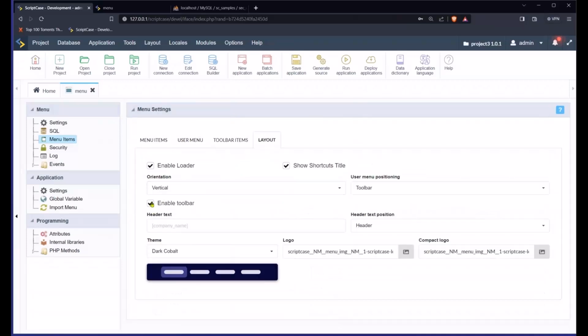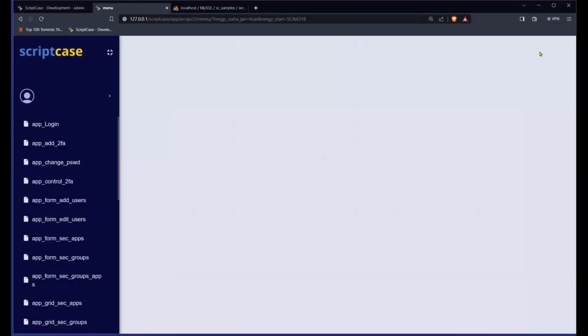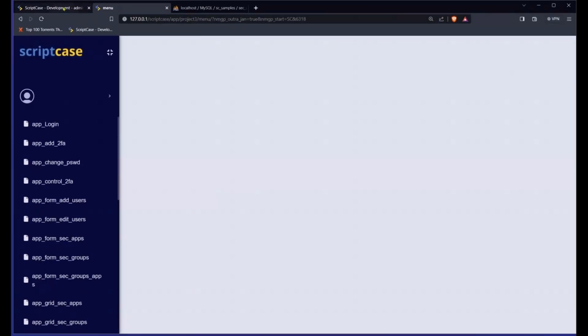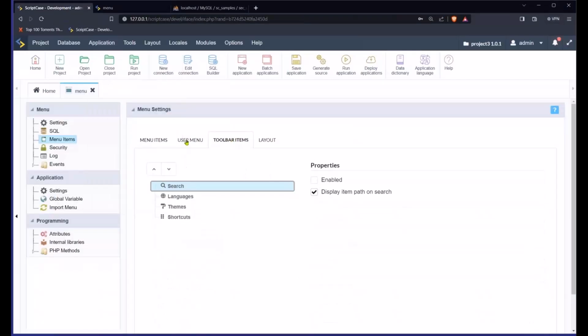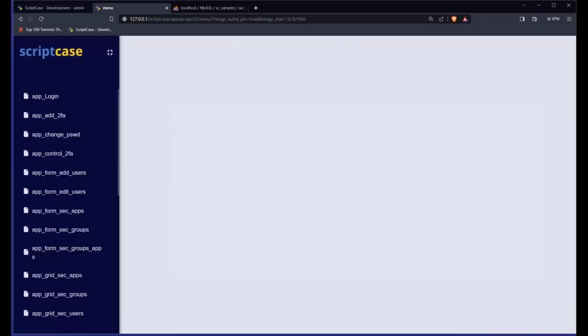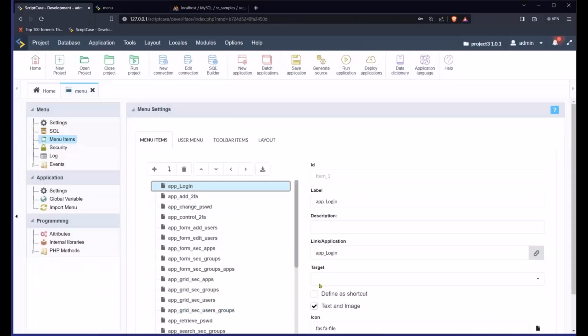Now here for the layout, you also have here the enable toolbar, as I pointed out previously. Let's go ahead and run that again. That then removes the toolbar, and then, like you see, places the profile here in the left-hand side. Now, of course, I could remove the user menu, and that then also removes it from the menu entirely. So there's quite a few options there. I actually really like it.